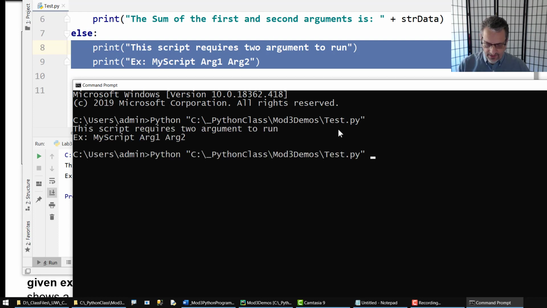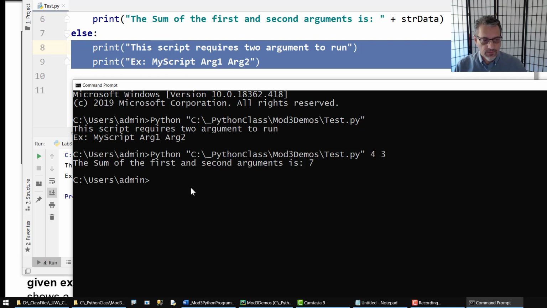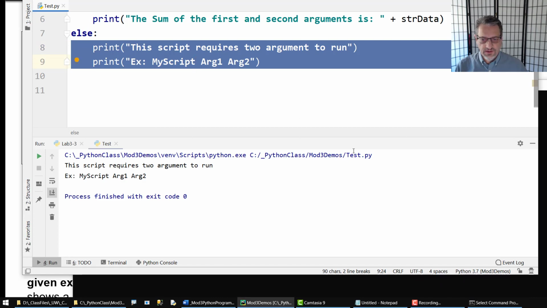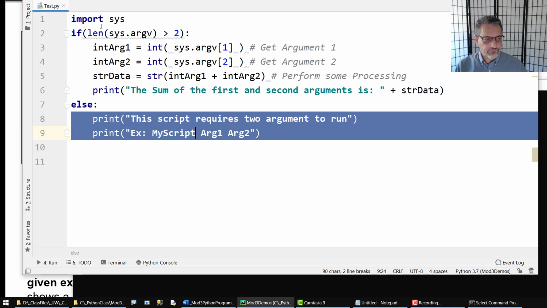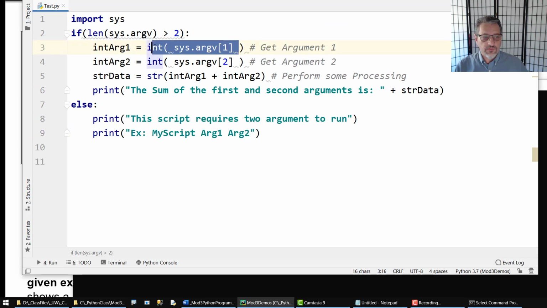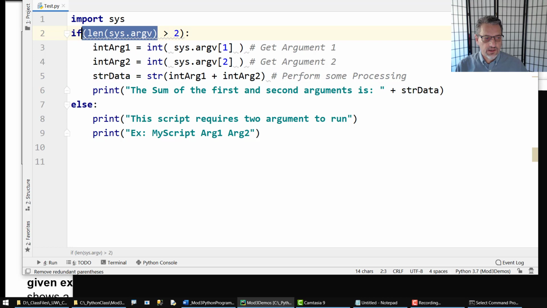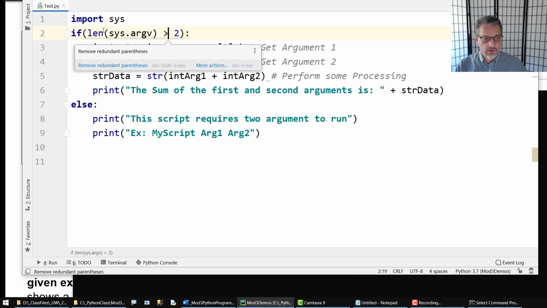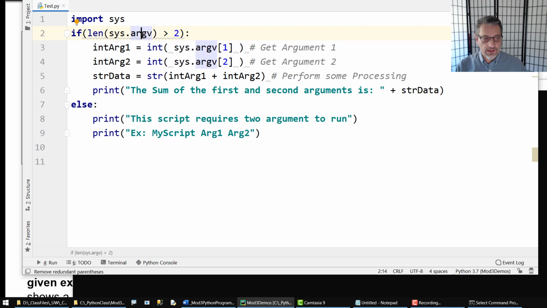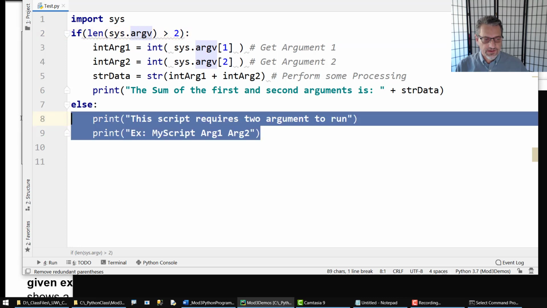But now let me add some arguments. The arguments I'm adding are some numbers, 3 and 4, which totals to the sum of 7. So you can see that when we pass in the arguments, it works just fine, because the logic says pick up the value for argument 1, the value for argument 2, add them together. And that's what you get. And if you can't find more than 2 arguments in the argument value collection, just go ahead and print out this message.